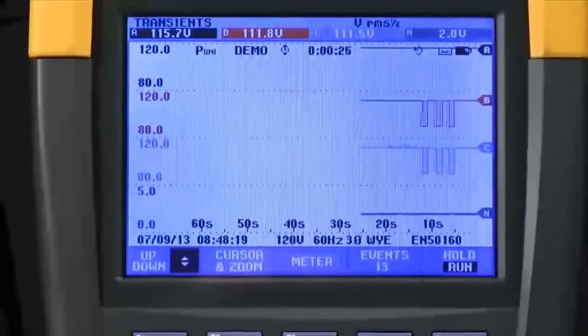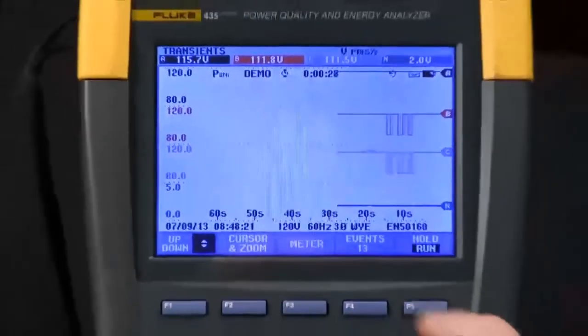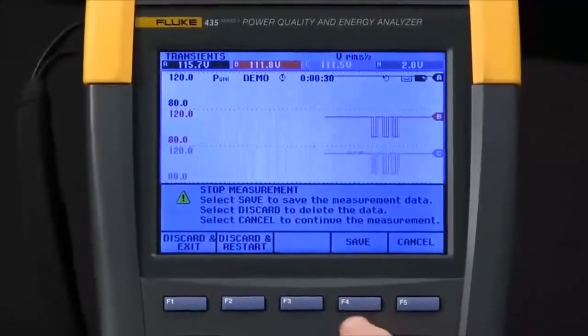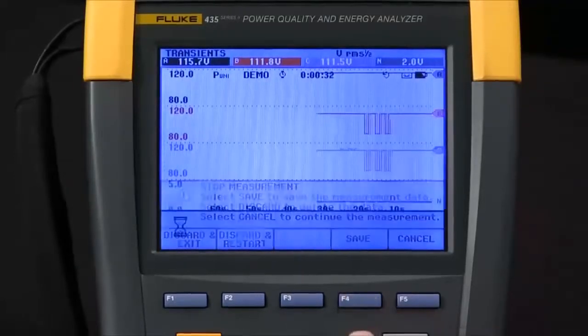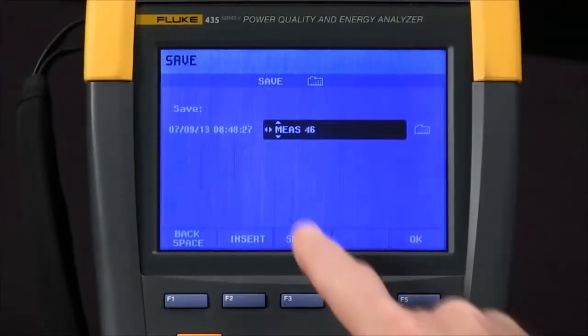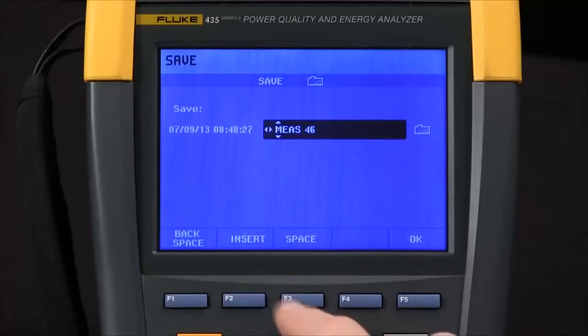I can stop the test using F5, hold run, and save the data with F4. A default file name appears. I can change it with the arrow keys if I like, but I'm going to say OK.